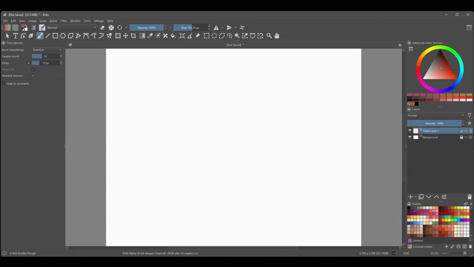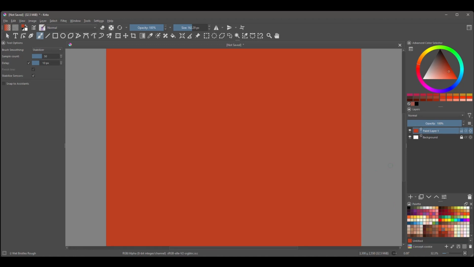I want to fill this layer with a color. The only thing I need to do is choose a color in my palette and with the left mouse button, I can drag it to the canvas.